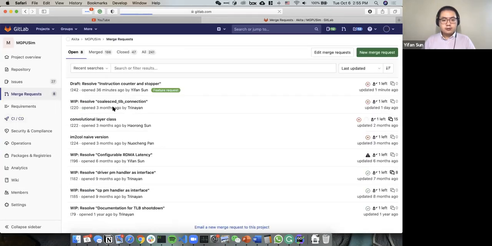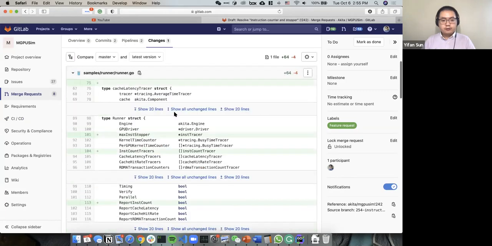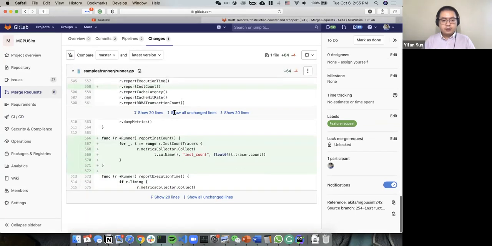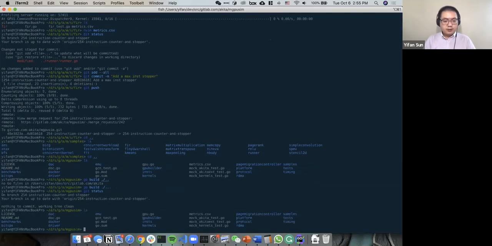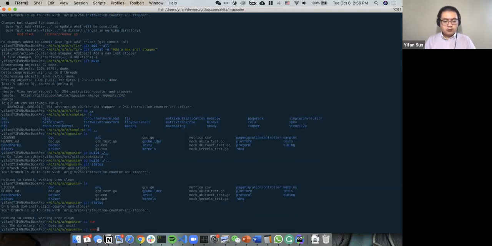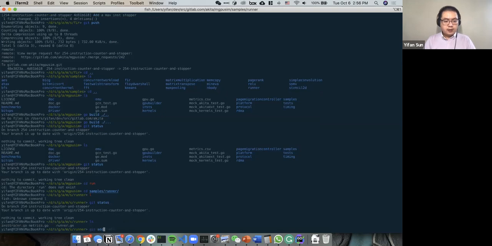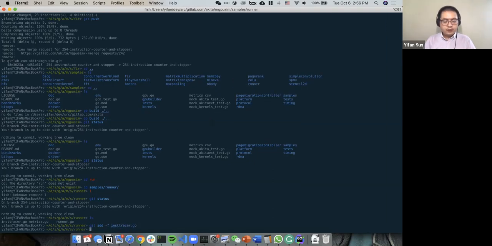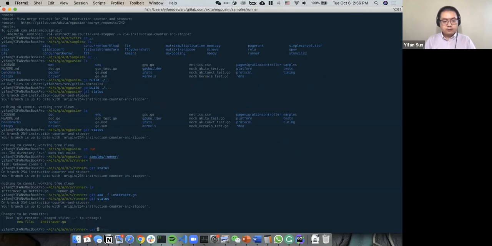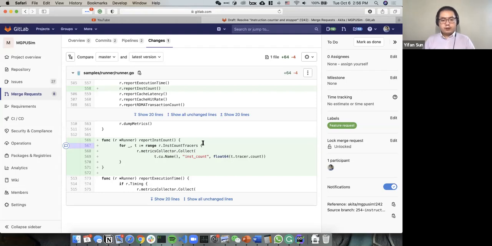Merge request. Instruction counter and stopper. Changes. Runner. We have this runner committed, but we haven't really committed that file. That's the problem. So git status. Let's go to runner. Samples runner. Git status. ls git add -f force inst tracer. Not sure why this file is not included. Okay, we're including this inst tracer.